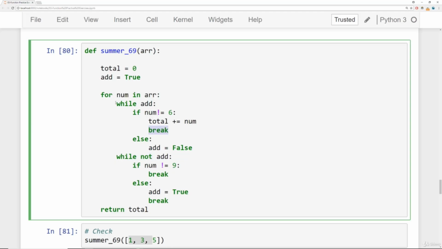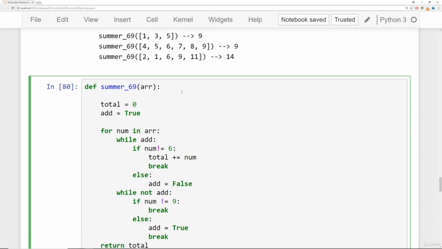So the key thing to notice here is that this break is only connected to the while loop it's in. And these breaks are only connected to the while loops they're in, which will bring you back to this for loop so you can continue on with the numbers.